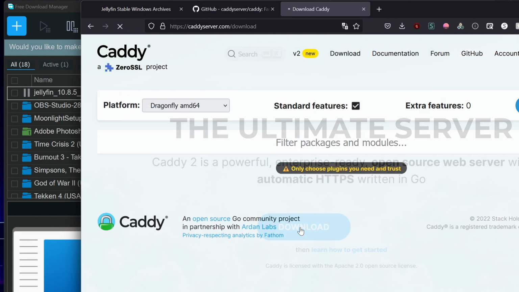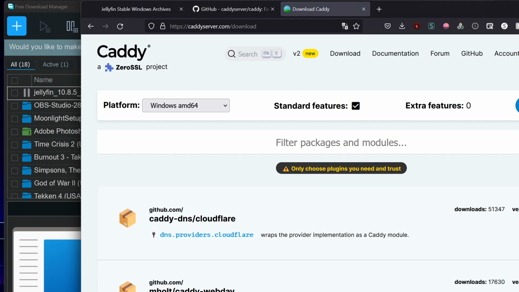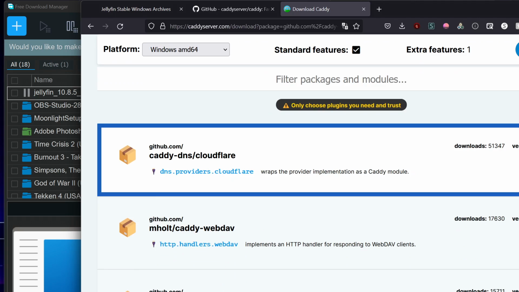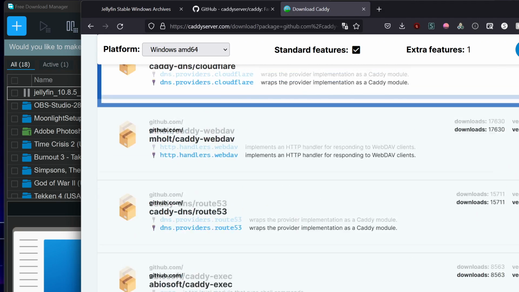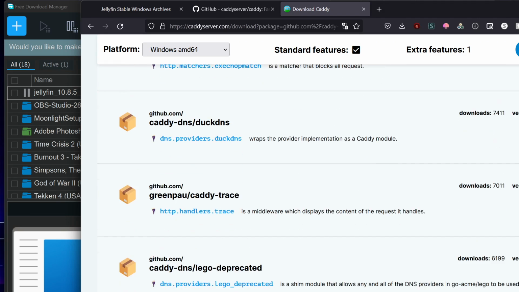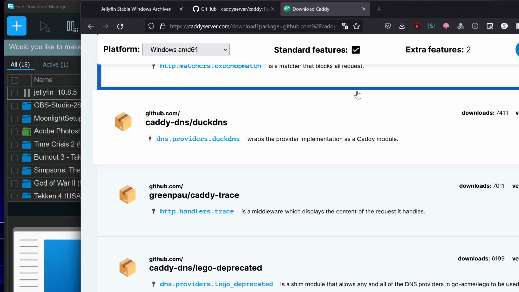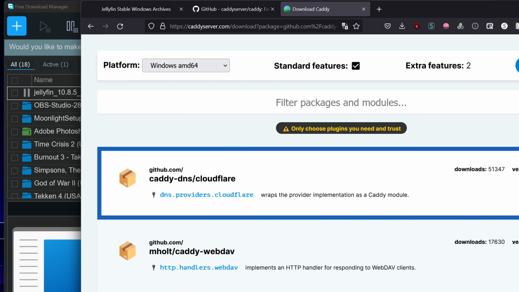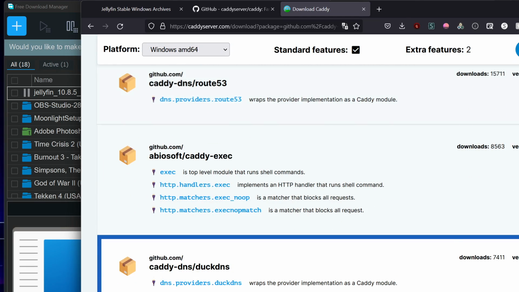Go into download. And depending on what packages, you should only download the necessary ones. It automatically is going to view your platform, so it should automatically know what your platform is. You're going to go down to DNS Cloudflare if you're using Cloudflare. I always recommend doing Cloudflare and Duck DNS just in case you decide you don't want to use your domain anymore. You don't have to download another program again. So we'll do Caddy Cloudflare and Caddy Duck DNS.